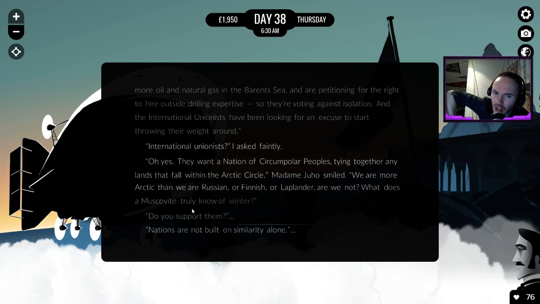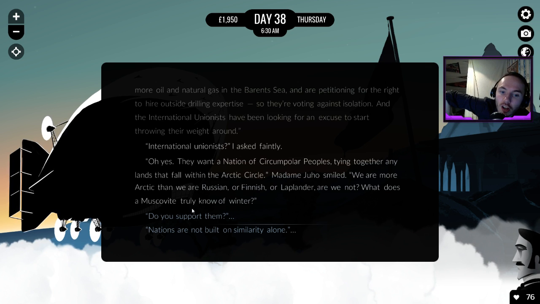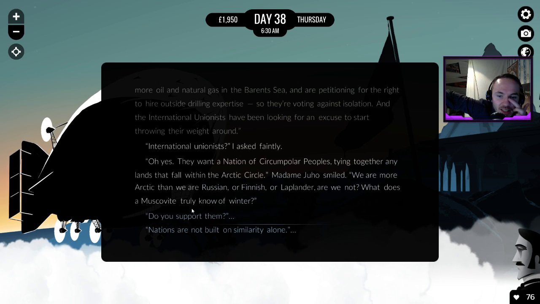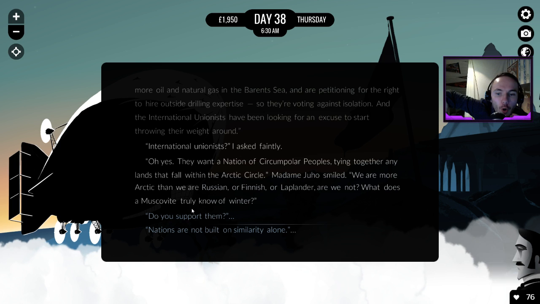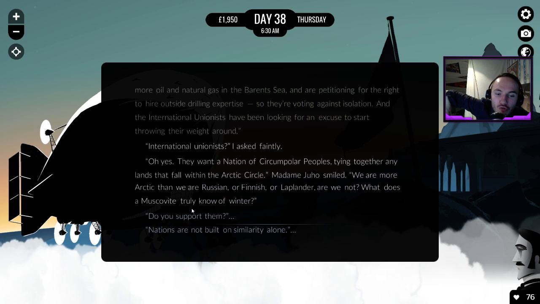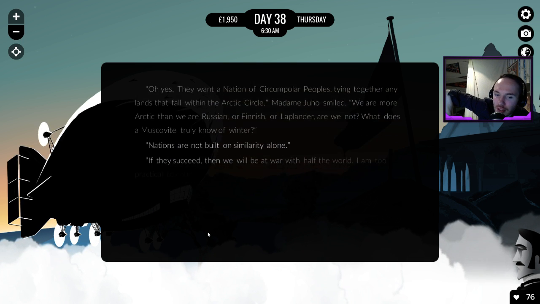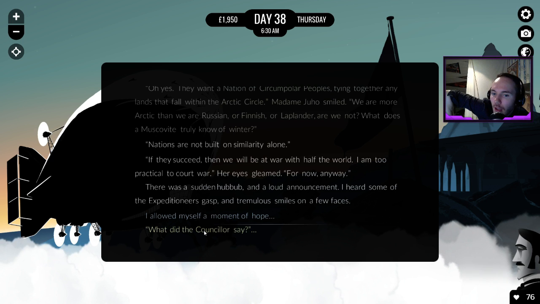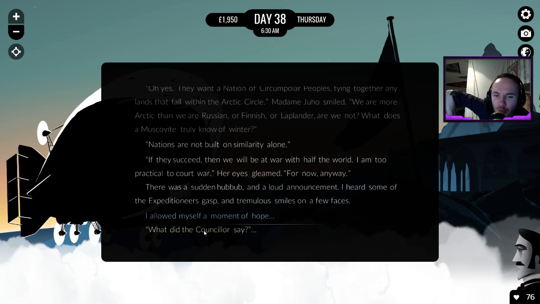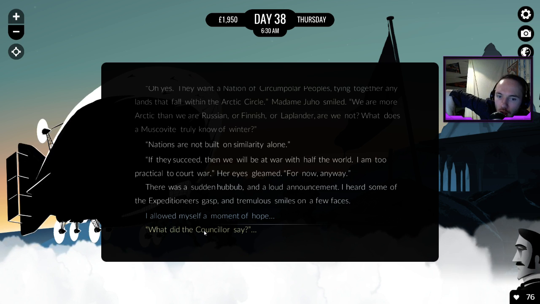Unionists? Oh yes, they want a nation of circumpolar peoples tying together any lands that fall within the Arctic Circle. We are more Arctic than we are Finnish, or Russian, or Laplander, are we not? What does a Muscovite truly know of winter? Nations are not built of similarity alone. But if they succeed, then we will be at war with half the world. I am too practical to court war. But now, anyway. There was a sudden hubbub.